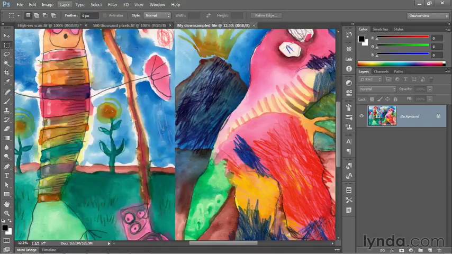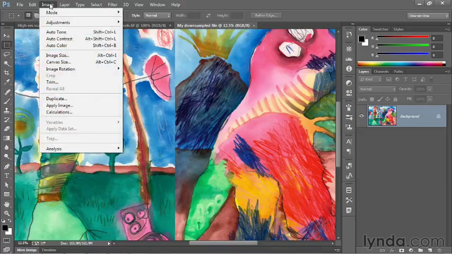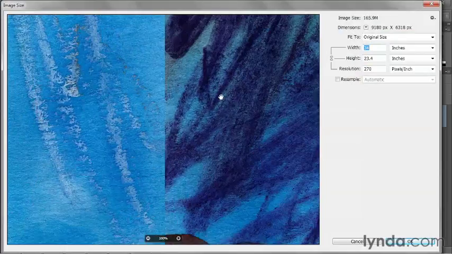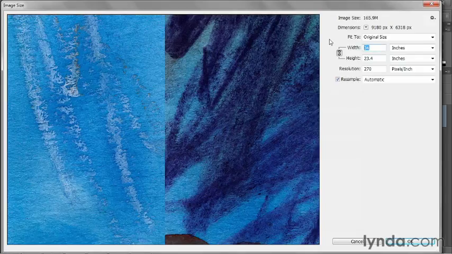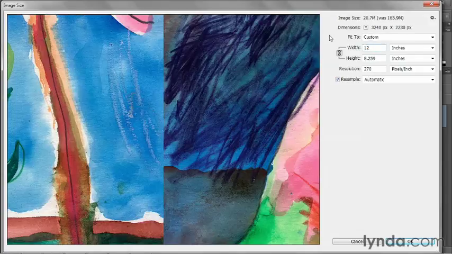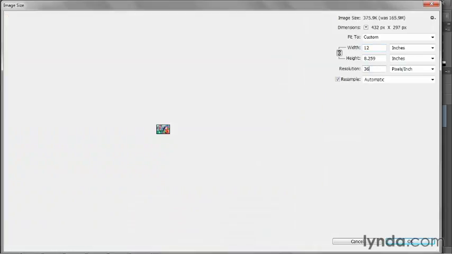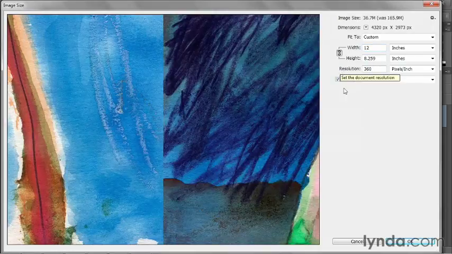And then finally, you would go ahead and downsample the file. And we'll do that by going to the image menu and choosing the image size command. This time, you want to turn the resample image checkbox on. And let's just go ahead and dial in those values. I'll take the width value down to 12 inches, and I'll enter a resolution value of 360 pixels per inch.